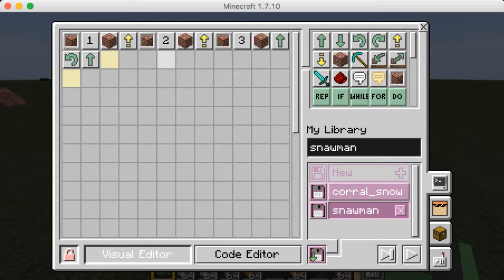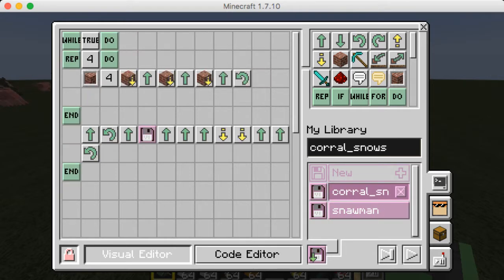Now here we see a program called Corral Snows. Now it's quite a sophisticated program. We've got while true do, which establishes a forever loop, and it ends here, so it includes everything inside of it. And here we have repeat 4 times. And what does this do? It selects the 4th slot, and it places down something, and it moves forward, places down, moves forward, places down, forward, and then it turns left 4 times in a row in that sequence.